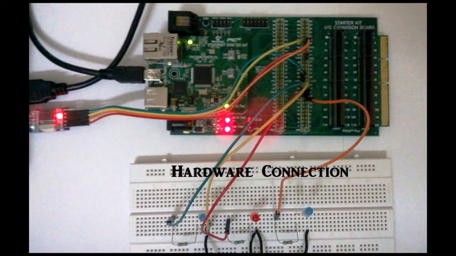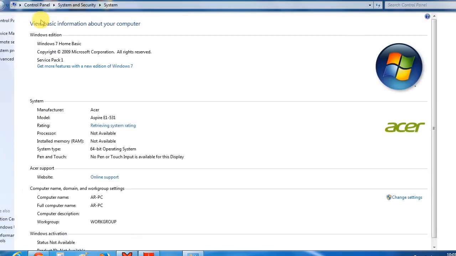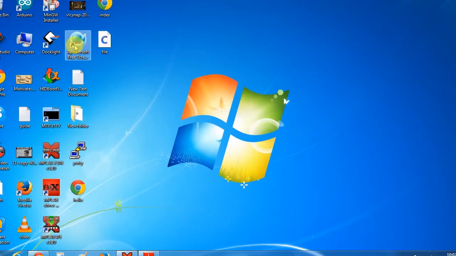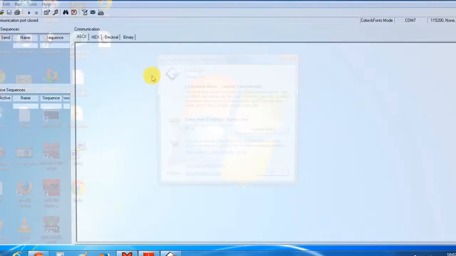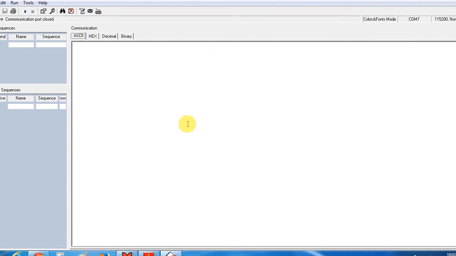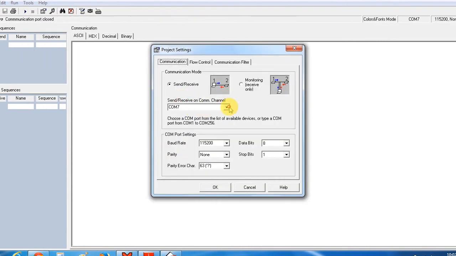So now we have to open the device manager to check which COM port we are right now connected to. So I'll open computer, system properties, device manager, and here in ports we are connected to the COM7. So I'll be using this Docklight software, but if you don't have this software, you can still use PuTTY, Hyperterminal, Tera Term, BlueTerm, any other terminal software. So go to the tools, project settings, and select COM7. Baud rate as 115200. Click OK and open our channel.